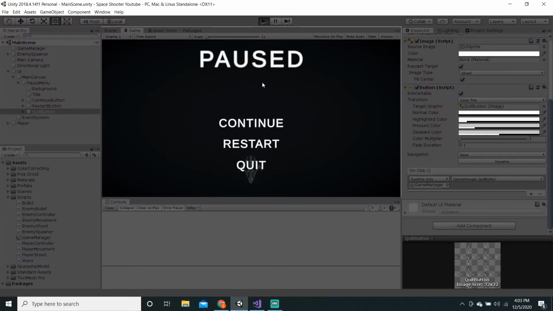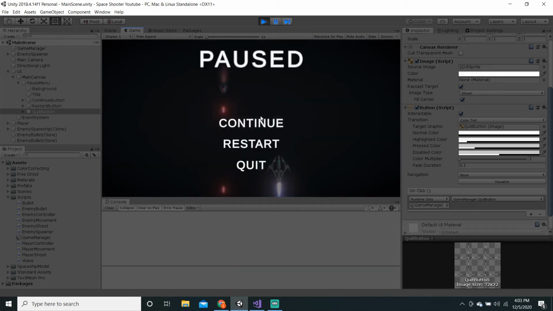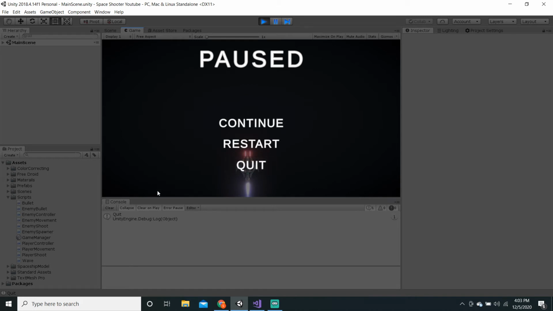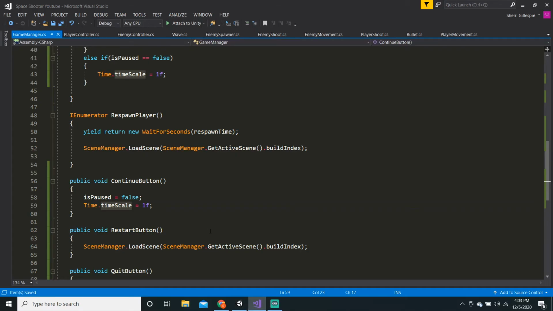That should be it. Now, when we press play, let me just wait for an enemy to spawn. Now, if we just press escape and press continue, it doesn't go away, but I know why. And if we press escape one more time to actually pause it, and if we press restart, the whole scene restarts. And if we press quit, it will debug.log quit, but in the actual game, it will close the window out. So let me just fix the pause menu screen bug right now.